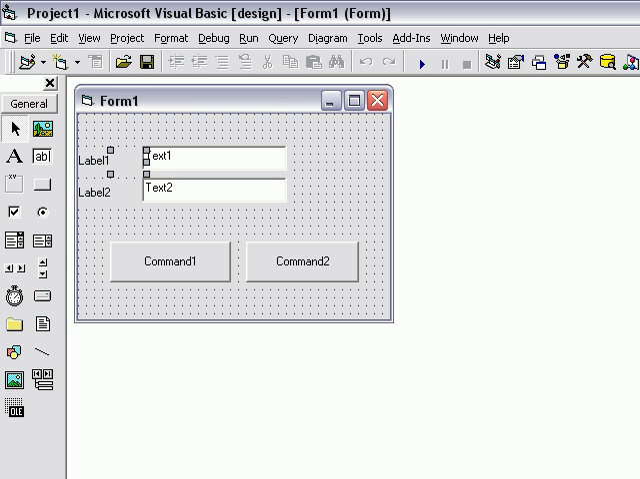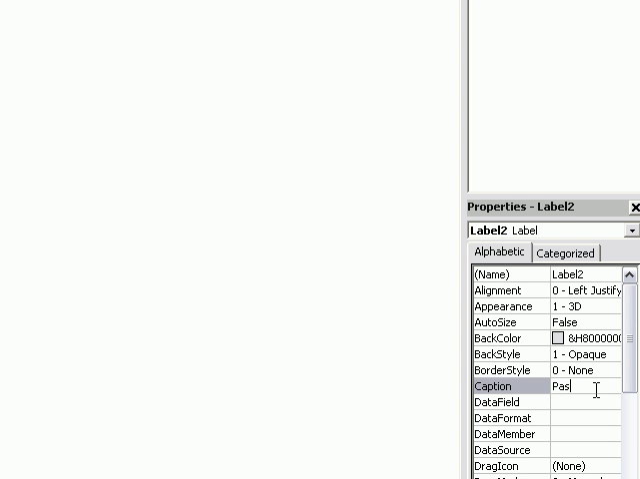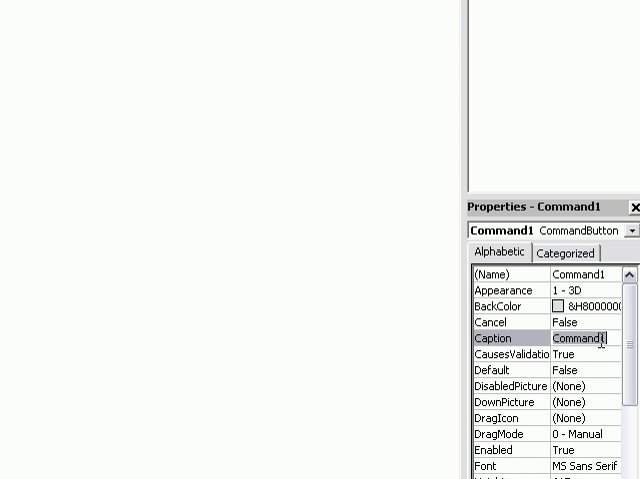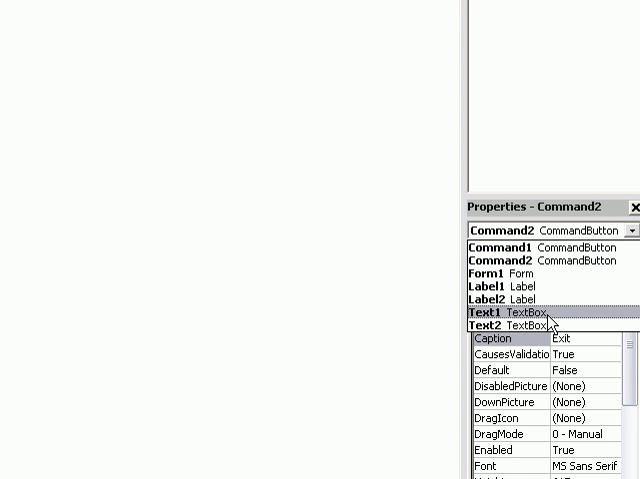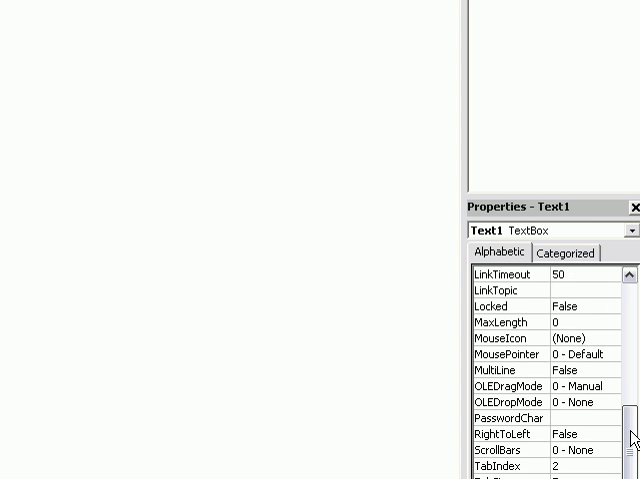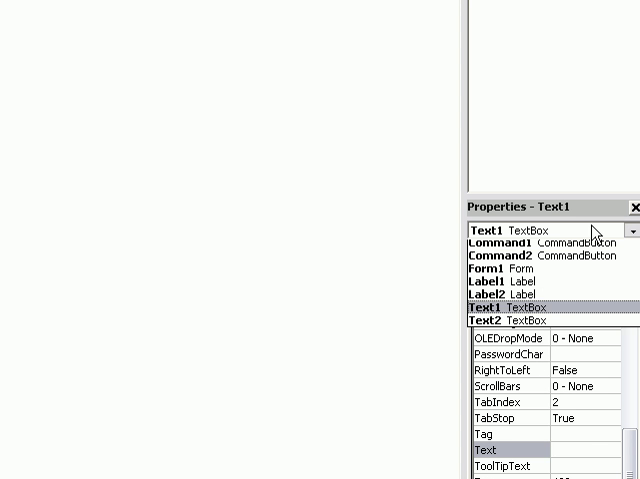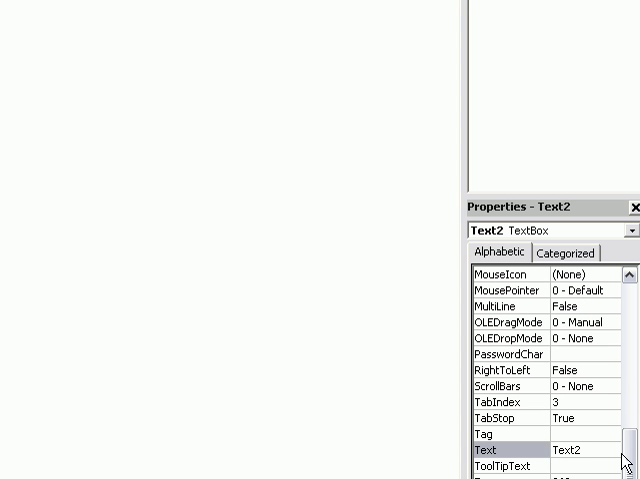Now change label 1.caption to username, and label 2.caption to password. Change command 1.caption to login. Command 2 to exit. Change text 1.text to nothing, and change text 2.text to nothing.